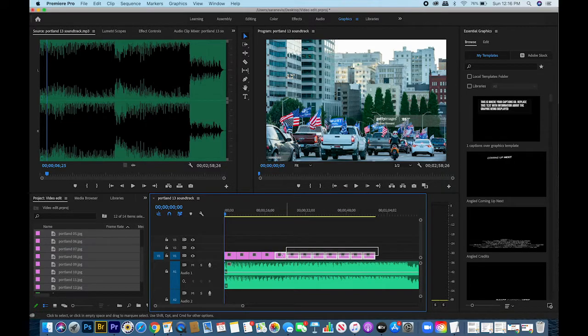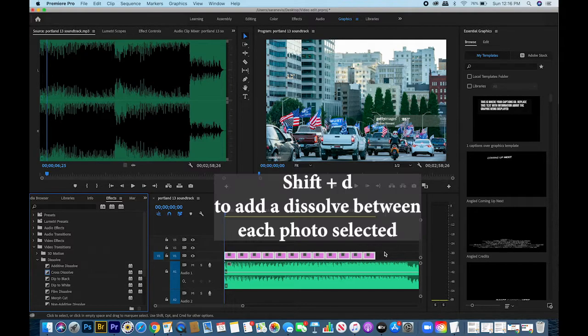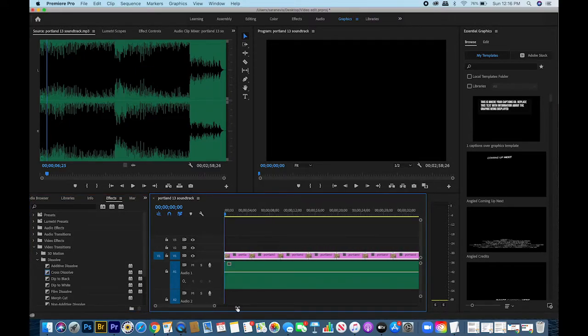So I'm going to select all of them. Where you find those is these little arrow keys over here. Click on Effects, Video Transitions, Dissolve. Cross dissolve, you see the blue box around it, that means that's my default. So once I have everything that I want the dissolves as selected, I can hold down Shift and D, and you see it puts the dissolves in between each of the photos, so it has a nice transition.